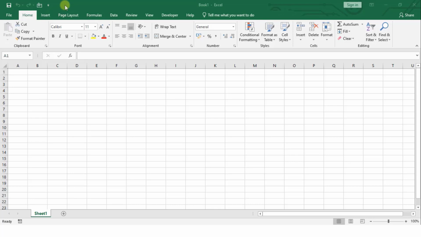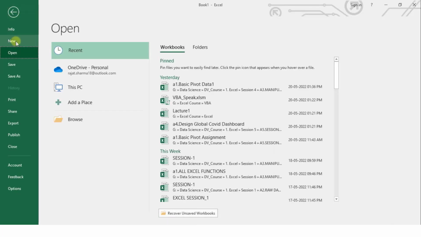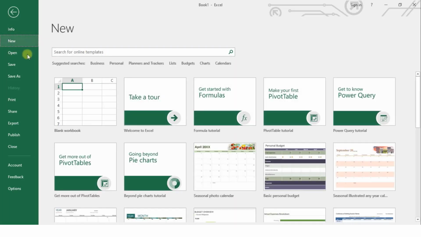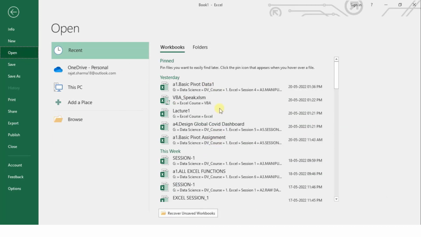Just next to the quick access toolbar we have the ribbon, in which we have different options like File. After clicking on File, you will find options like Info and New. If I click on Info, it will give you information about your current workbook, such as size, title, categories and other details. If you click on New, you can directly start a blank workbook from here, or use predefined templates. By clicking on Open, you can open an Excel file you already have on your PC, with some data in it.